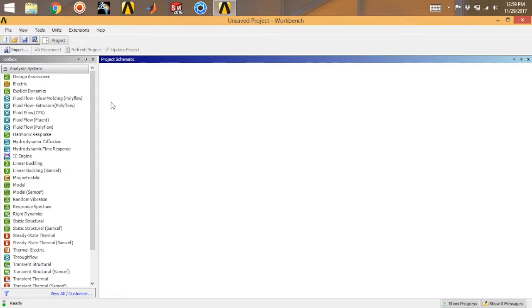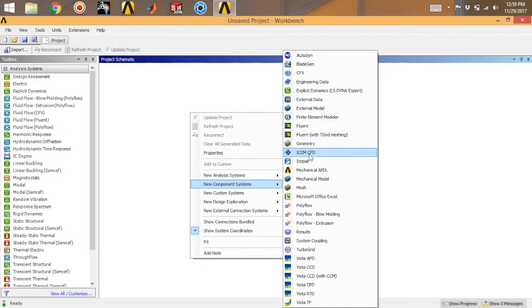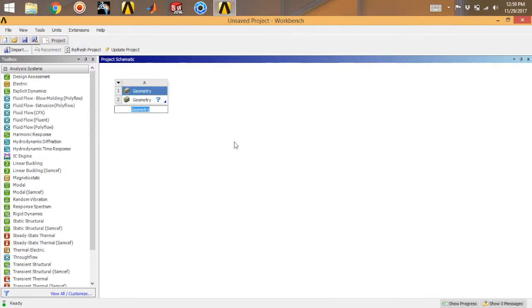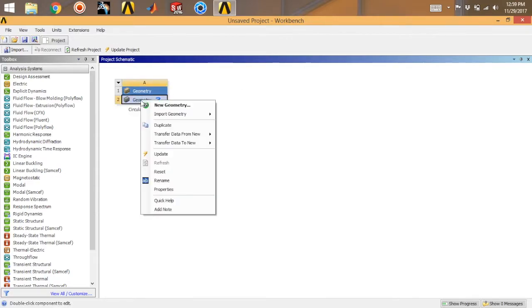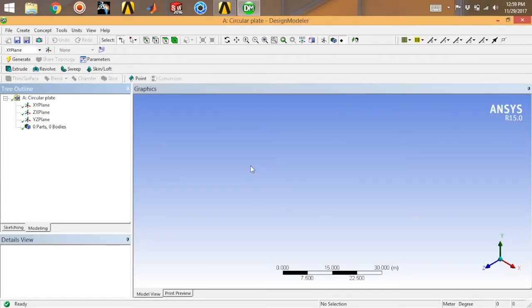So right now I'm in the project schematic of ANSYS, so just right click, go for new component system and select geometry. Type circular plate or whatever, select geometry, right click and go for new geometry. This will open Design Modeler where we are going to sketch and then design our model. So first of all, go for units and select millimeter.